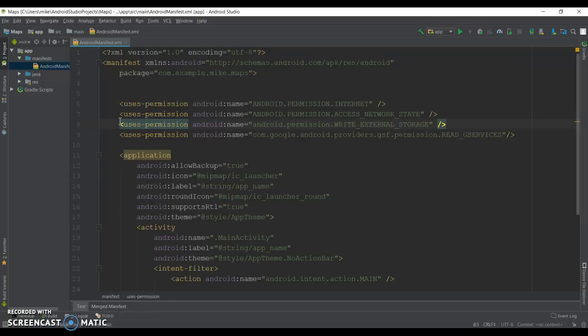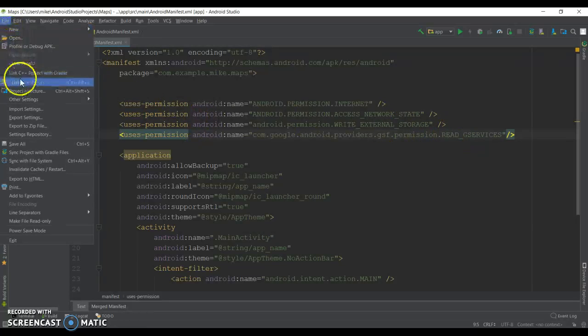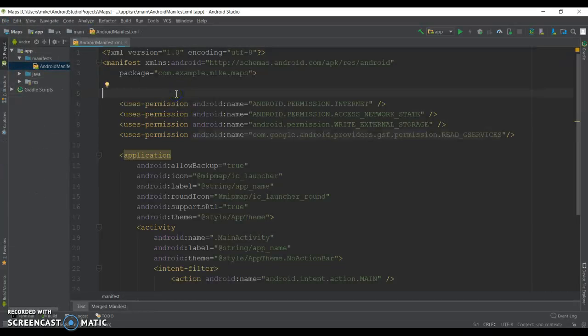Check each of the lines, make sure that not only the spelling is correct, but the case and the exact wording of it, especially this last one where you're locating com.google.android.providers.gsf.permission.READ_GSERVICES. This is the most important one here. All right, so make sure that you have those, and you're going to go ahead and save this file.